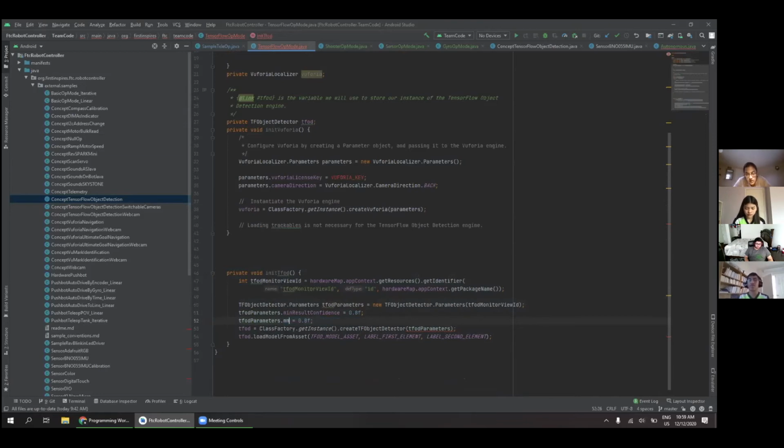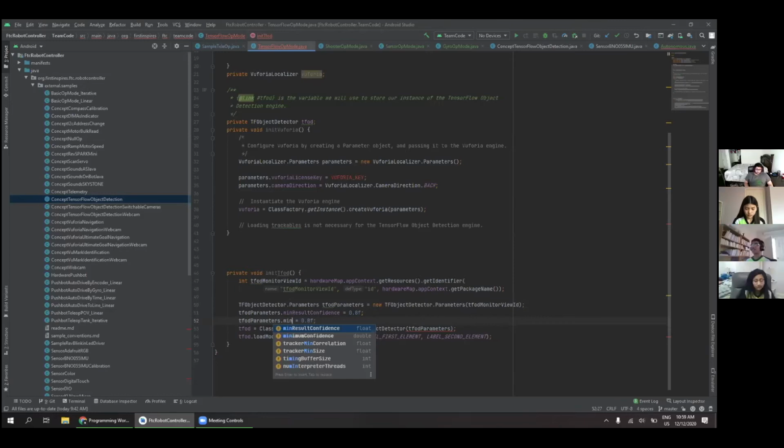The most important one is the minimum result confidence. Every time TensorFlow detects a ring, there's a certain confidence it applies to it. So it says, I'm 60% confident this is a ring. Here it's been set to 0.8, so that means it will only tell you that it found a ring if it's at least 80% certain that that ring is an actual ring.